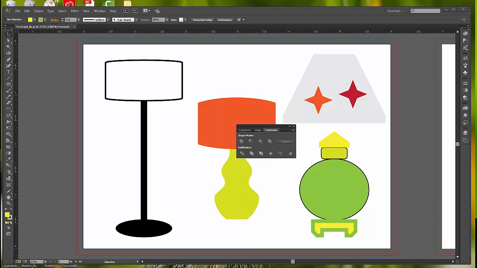Next, we're going to be using the eraser tool. The eraser tool lets you erase any area of your vector artwork, regardless of the structure. You can use the eraser tool on paths, compound paths, paths inside live paint groupings, and in clipping content. We're going to use the eraser tool to edit a lampshade.